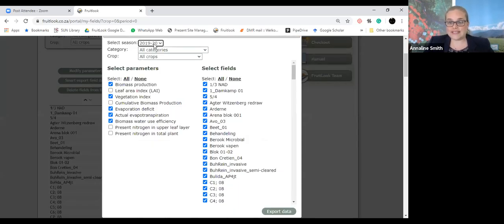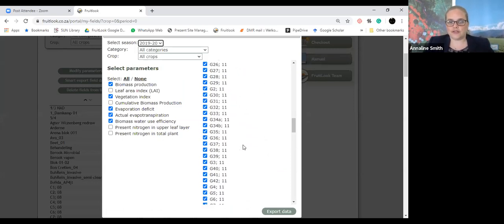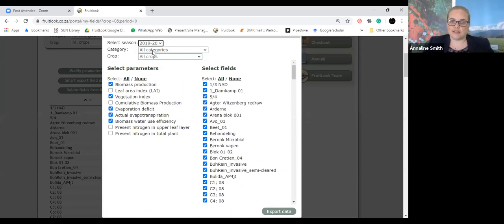You select the season that you want. It can only do one season at a time. If you have a lot of fields like me, you can make the list a little shorter with categories or even crop. Then what I would recommend is keep your instantaneous data sets and your weekly data sets separate. Just to recap, your weekly data sets is the biomass and the 3 waters, and your instantaneous data sets is your 2 nitrogens, your leaf area, and your vegetation index.